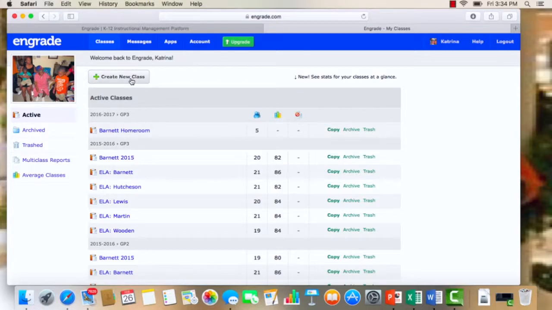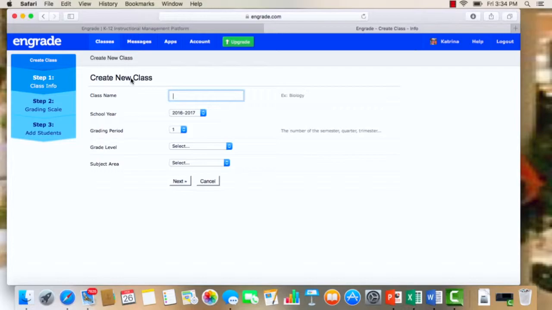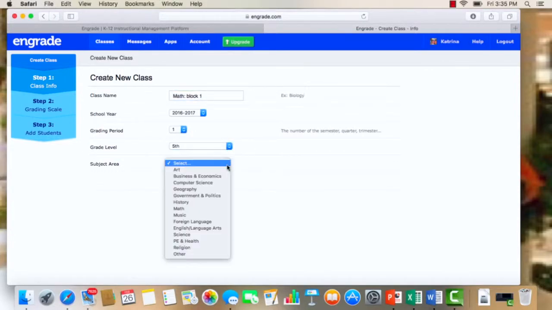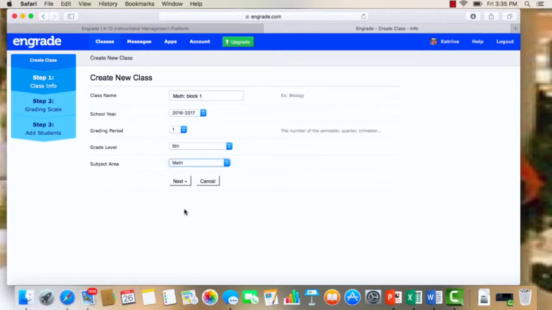Here to the left, there's the Create New Class button. You want to create a unique class name, for example, Math Block 1. Use these drop-down boxes to select other important information. For example, the school year, grading period, grade level being taught, subject area being taught. Afterwards, click Next.